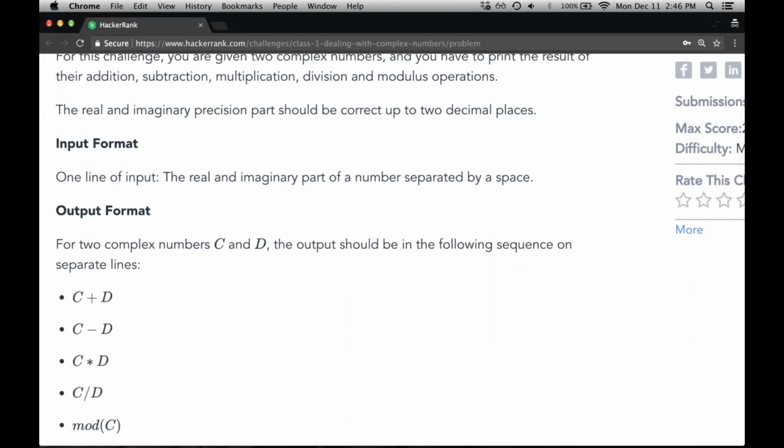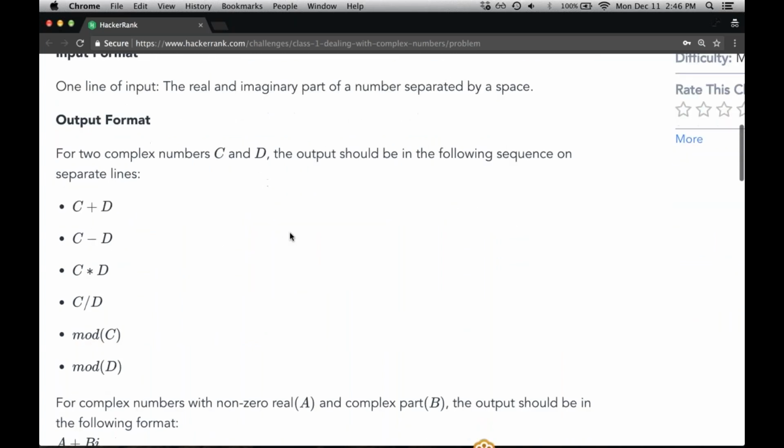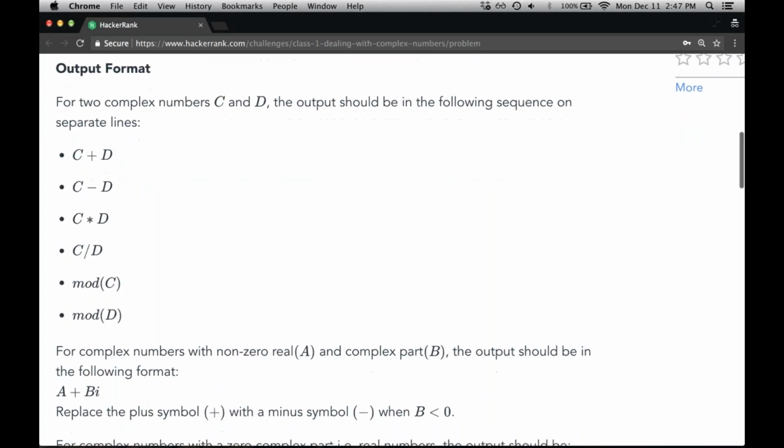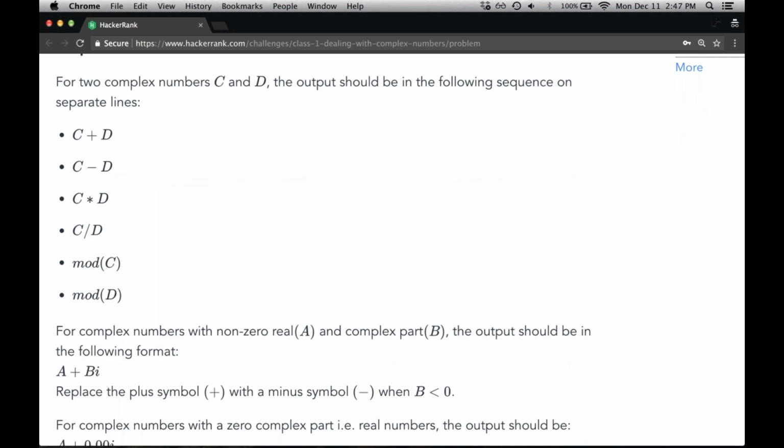Okay, so we're going to be given two numbers to test whether or not we've correctly rewritten addition, subtraction, multiplication, division, and mod. We're going to be given C and D as tests, and HackerRank is going to practice adding and subtracting C and D from each other to see if we've done it correctly.